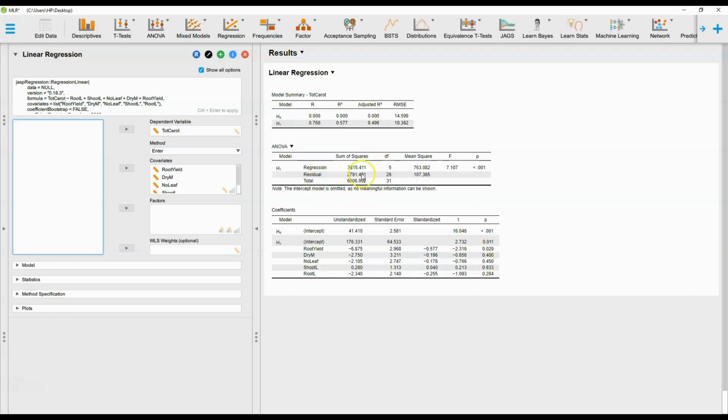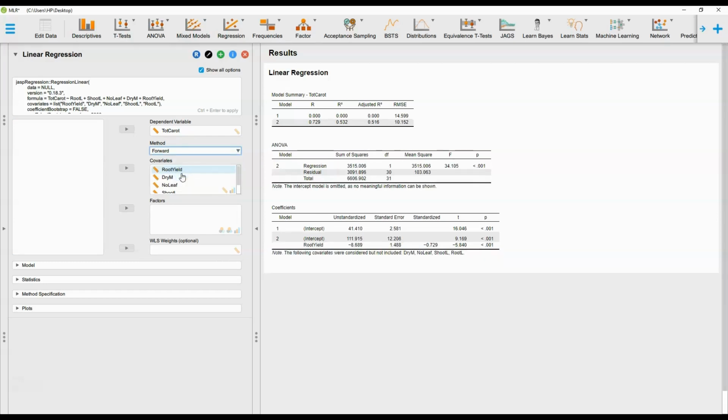Now let us try to verify it by means of two methods. We'll first start with forward selection. This method starts with no variable included in the model and then adds the most relevant variables one at a time. The final model based on this forward selection is found to be root yield, and this is single-handedly responsible for 53% of the variation.